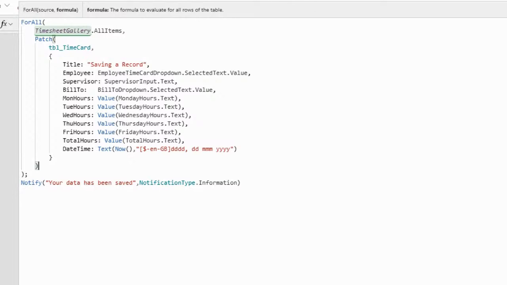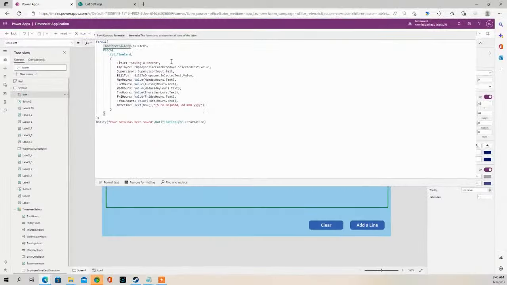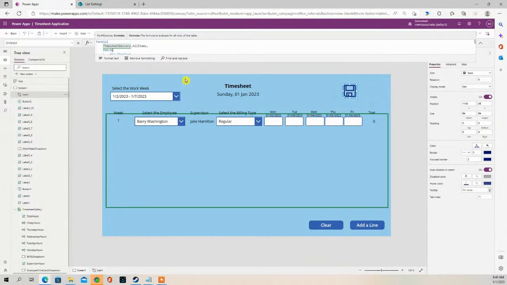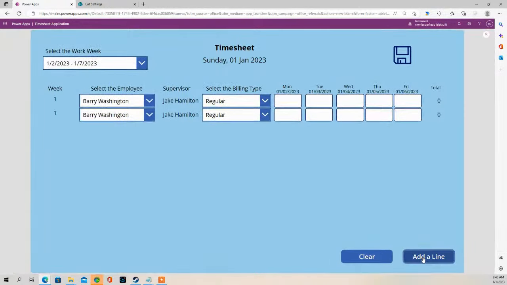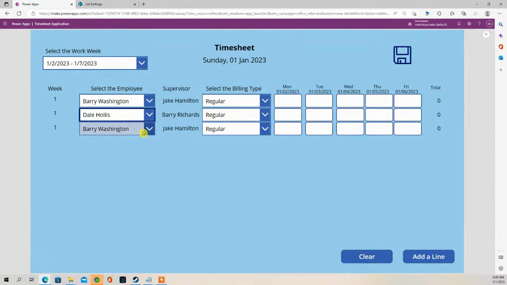So we created a patch function. Now I'm using a for all, because what I want to do is save that for all. It's going to allow us to save all of the items in our gallery, not just the first record. So if we were to add more records, I'll just show you. Let's just put some information in here. I press save. It should save all three records at the same time and put it in our SharePoint list.